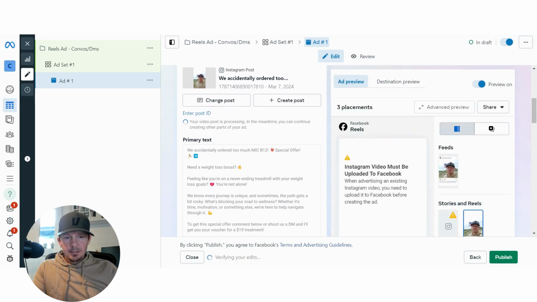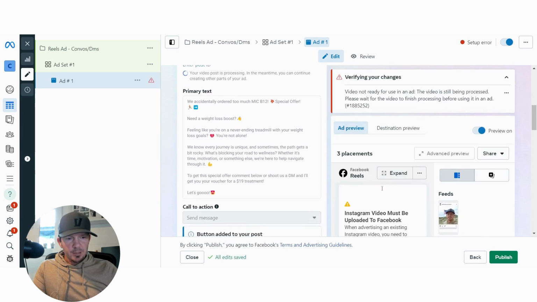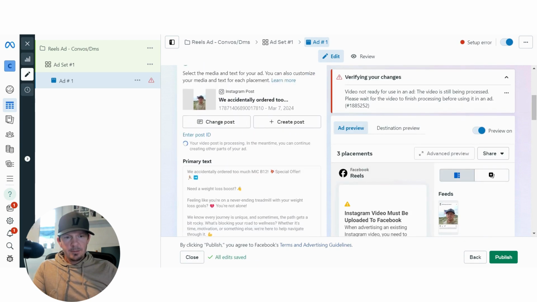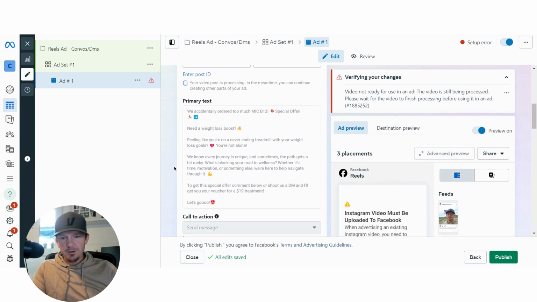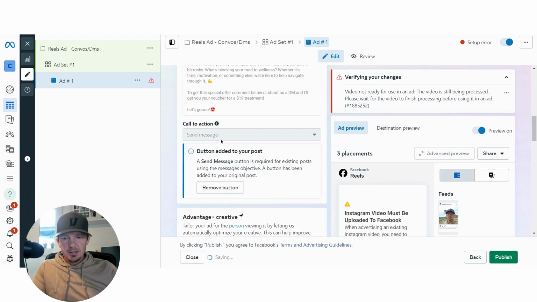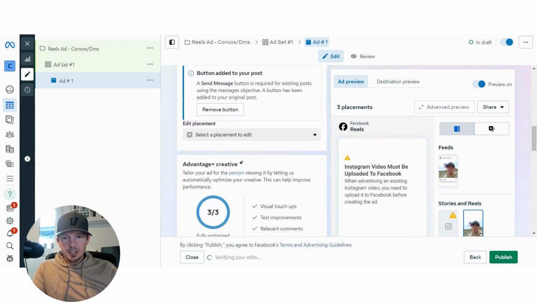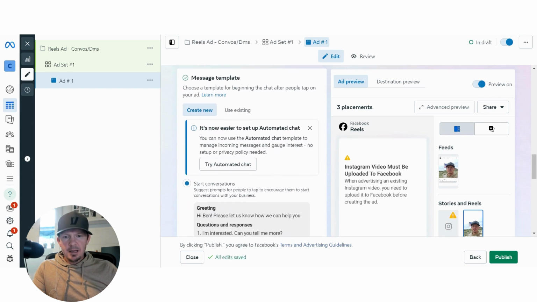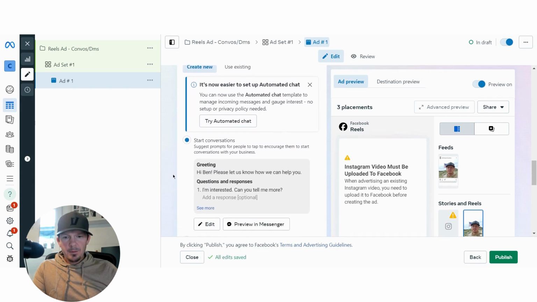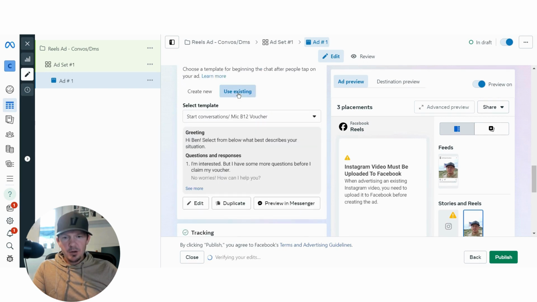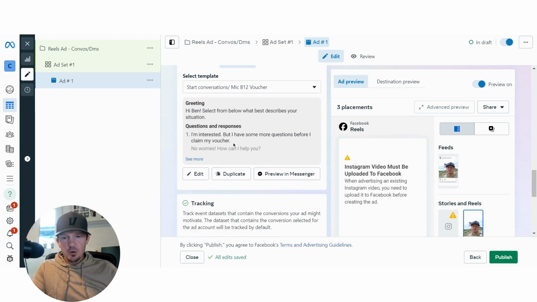Okay, so it's telling me Instagram video must be uploaded to Facebook, which it is. Sometimes it says video not ready for use and add. The video is still being processed, so we'll give it a little bit of time here. We might have to refresh the page. I already have my text in there that I used, a button, send message is our call to action, and then our template. So if you have templates set up already, you can use an existing one. So I have start conversations MIC B12 voucher template. So I actually want to use that one. That way I don't have to create a new template here.